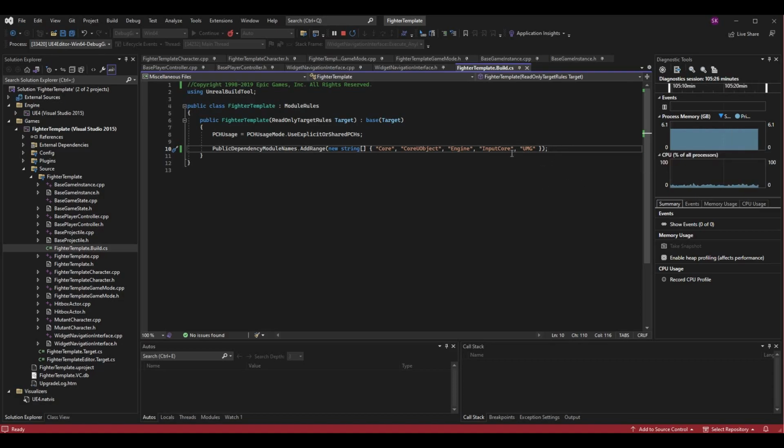To do this, you can add a comma after the last string within these curly braces. And then put another string in here that you call UMG. Has to be that specifically because Unreal looks for that and uses that. Including that actually allows us to make that widget that we set up in the base player controller BlueprintReadWrite and EditAnywhere. Gives it that UPROPERTY functionality.